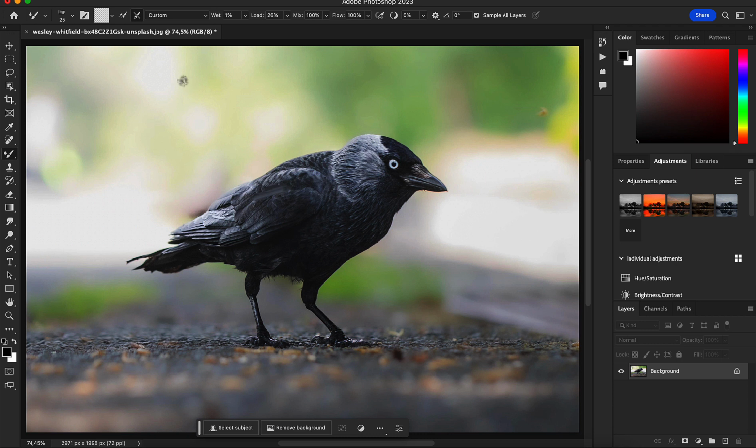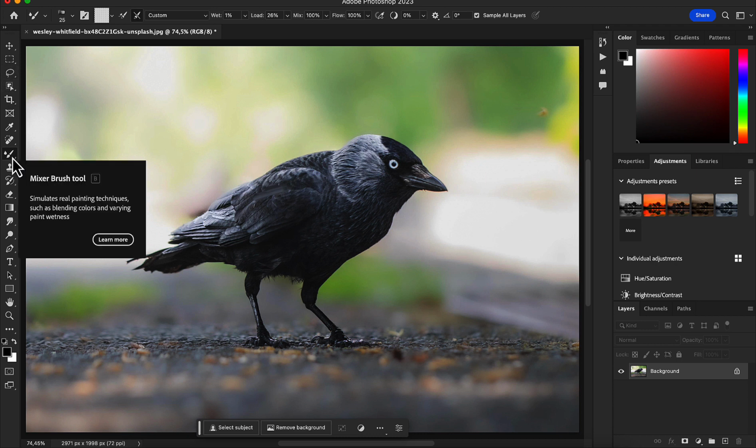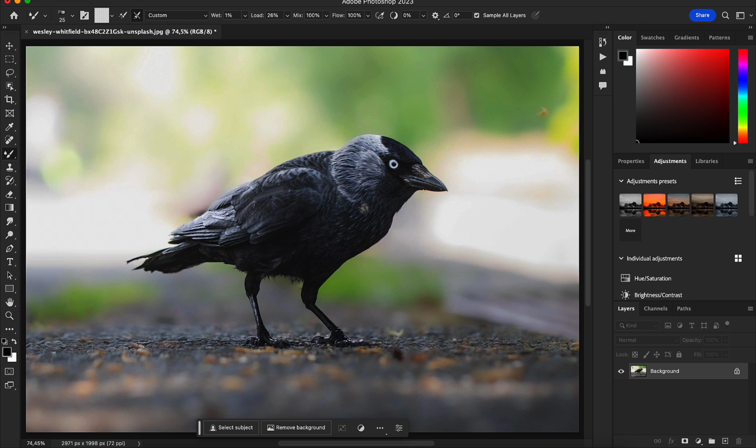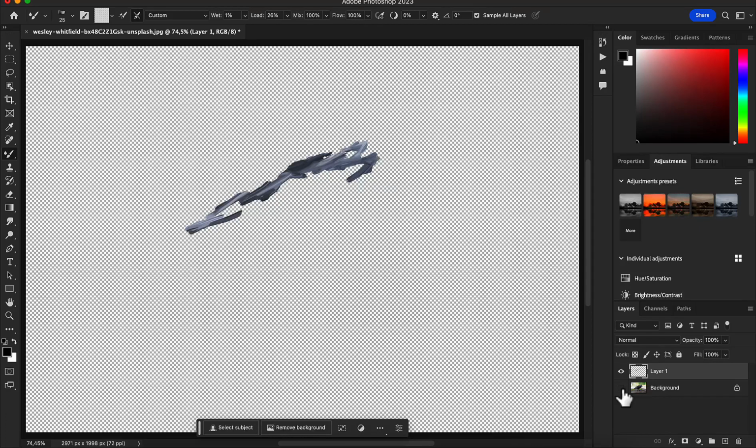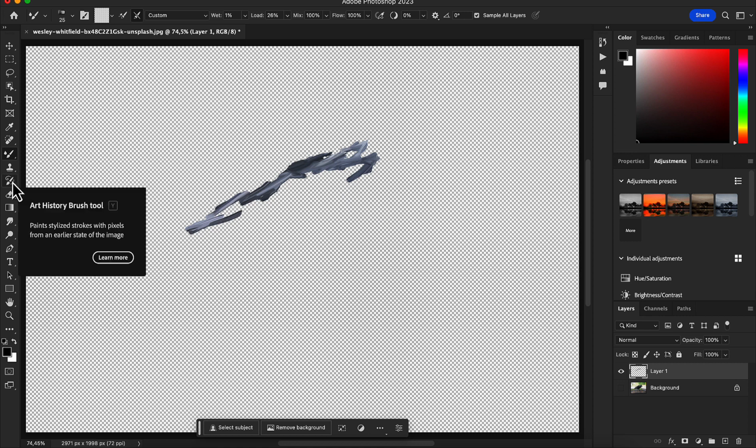Let's take the mixer brush in Photoshop. From my point of view, it would work pretty much as a smudging tool. The main difference from tracing is that it will paint on a new empty layer. It will smudge and mix pixels of the original image. But if you turn off the original image and try to paint, nothing happens. That's a big difference from the art history brush.